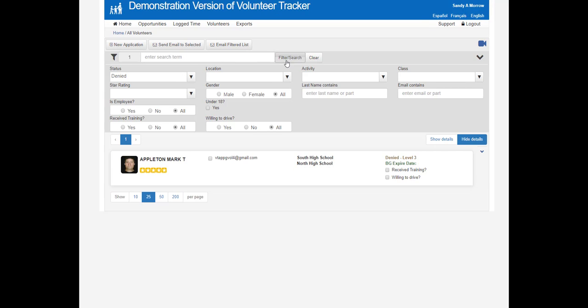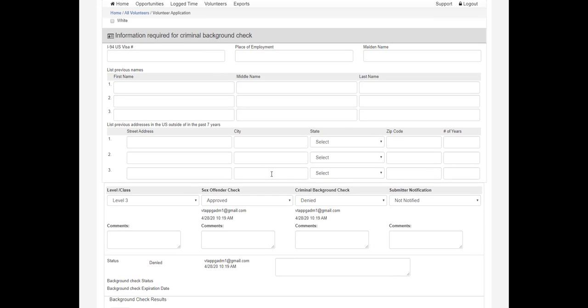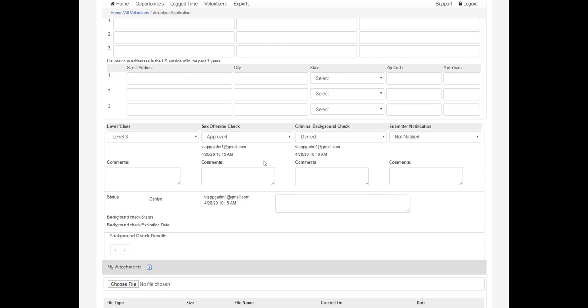So we're going to go ahead and filter for our denied volunteers, and we can see here we just have this one. If we open up their profile and scroll down to the background check area for this volunteer, you can see we've got comments under each section. So with the manual, if you deny their background check for any reason and you need to put comments, you can do that.